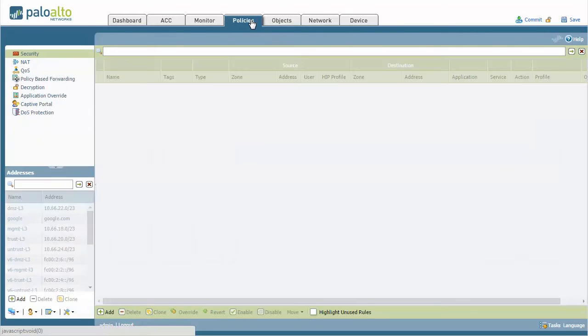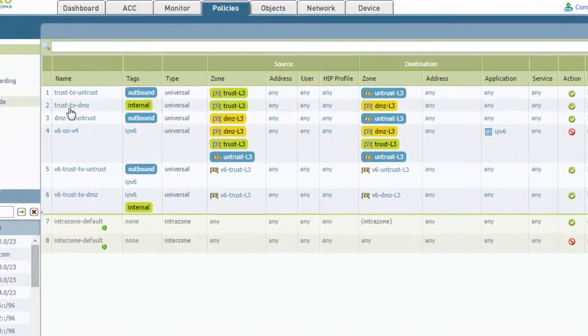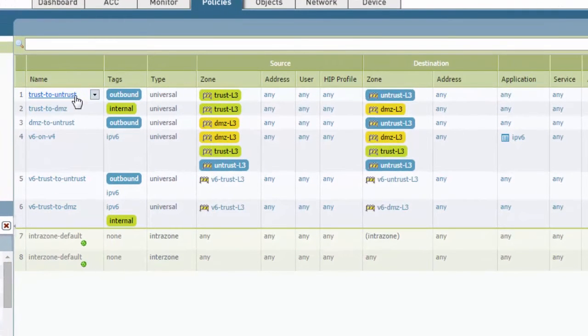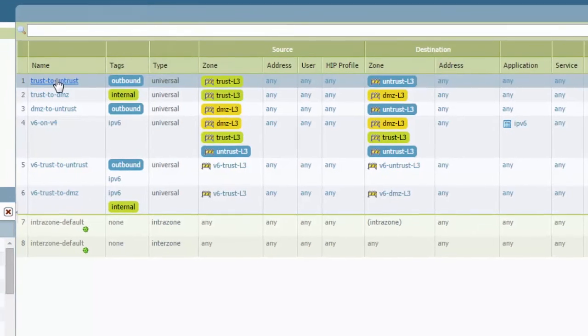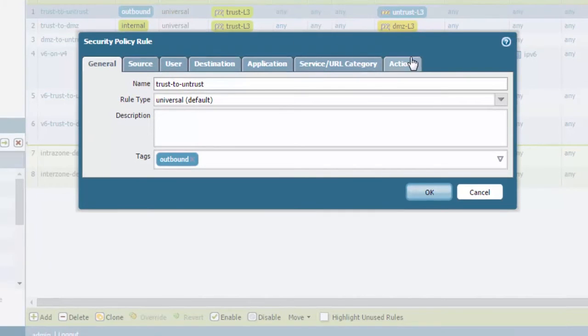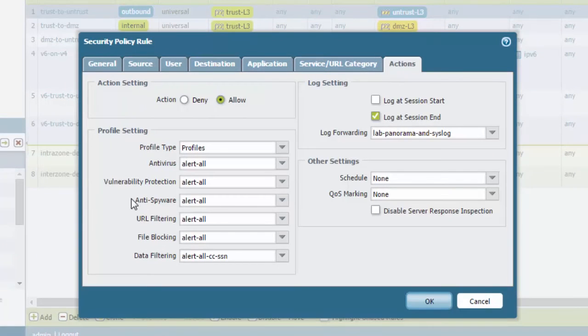Now the next step is to place this anti-spyware profile in the outbound internet rule. Go to Policies, go to Security, and my rule is trust to untrust. As you see, it's an outbound rule, goes from the trust to untrust, and it's for any application. In order for this to work properly for you, it has to be the rule that allows DNS traffic out to the internet. So we'll go into the trust untrust rule here. We go to the actions tab and we make sure for the anti-spyware profile that we are choosing the alert all, which is the same profile I modified to have the proper DNS sinkhole action in it.